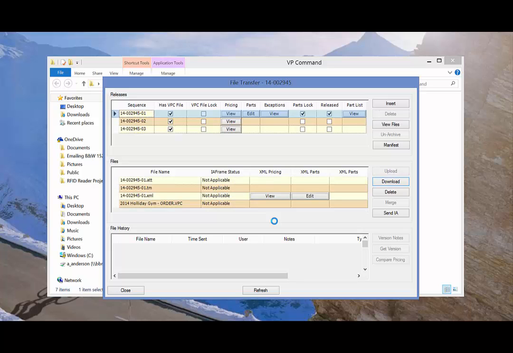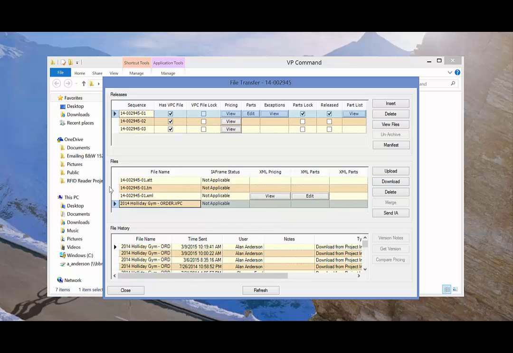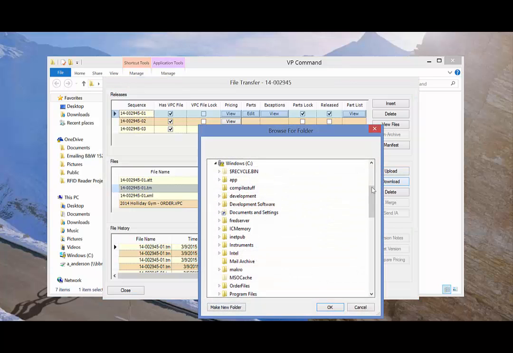The next thing we'll do is download the TM file, which is right above the VPC file in this order. It's the order number.tm. Click it, press download. I'll put it in the building files folder again.